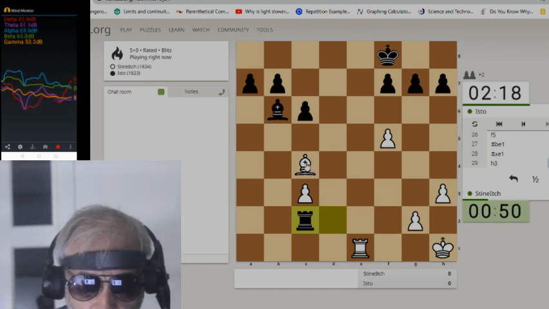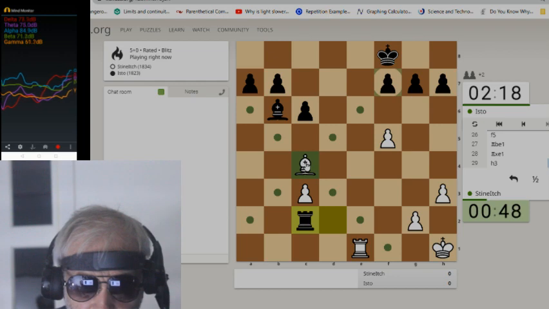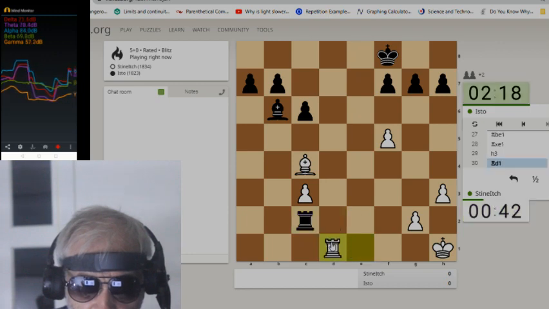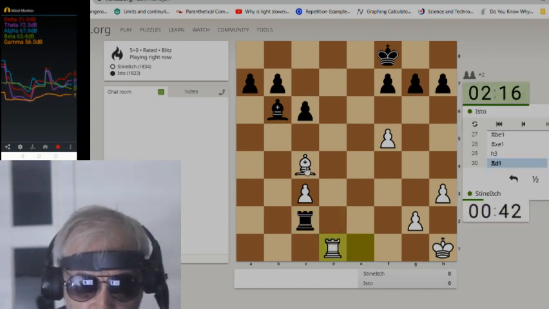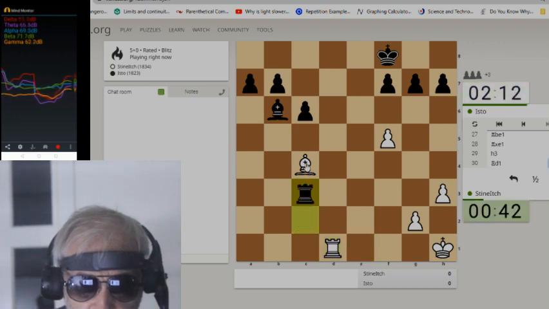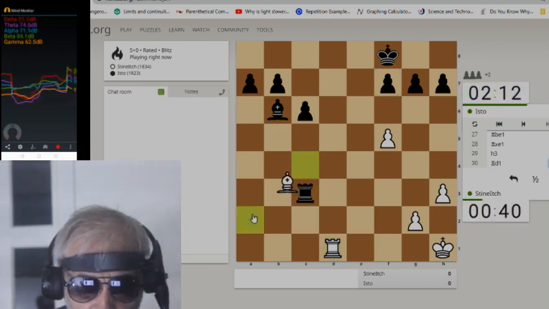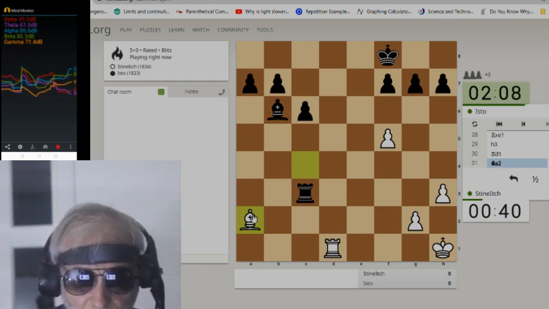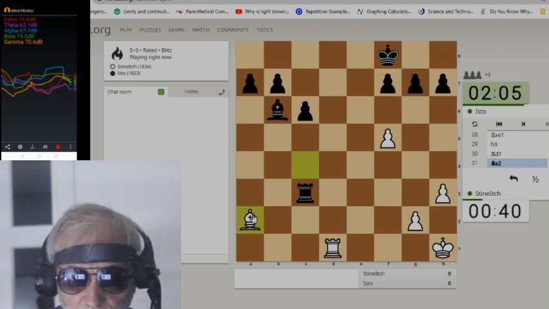It's not going to help me. I have to lose that pawn. Crap. Just losing everything. I don't know. It's not looking good. I'm going to have to maybe do some more language learning. I got 40 seconds compared to 2 minutes.